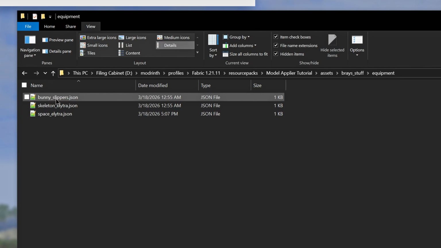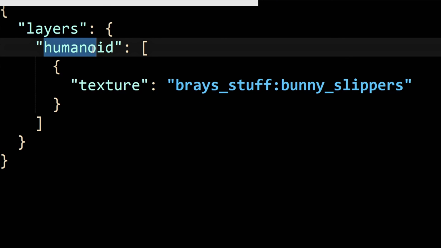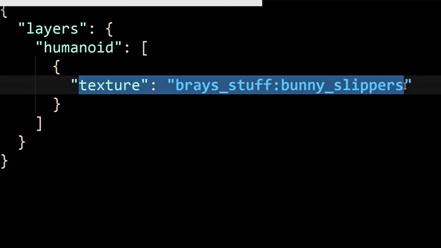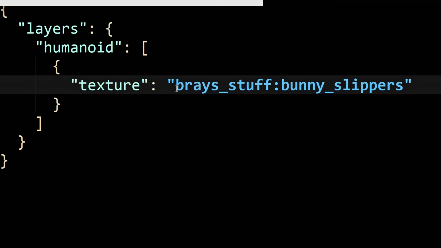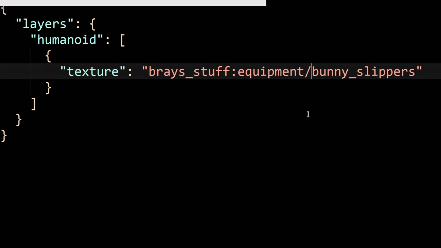Inside of bunnyslippers.json here, we can actually see that the equipment model definition system is super simple. Here we've included humanoid so that we know that the equipment model we want to be utilizing is the humanoid model. And then here we've supplied the path to the texture that we want it to use. Here you're only required to use your namespace and then the correct name of the texture. We don't have to do anything like this, for example, because it's already looking for textures in the equipment folder in this space. This part is essentially implied.